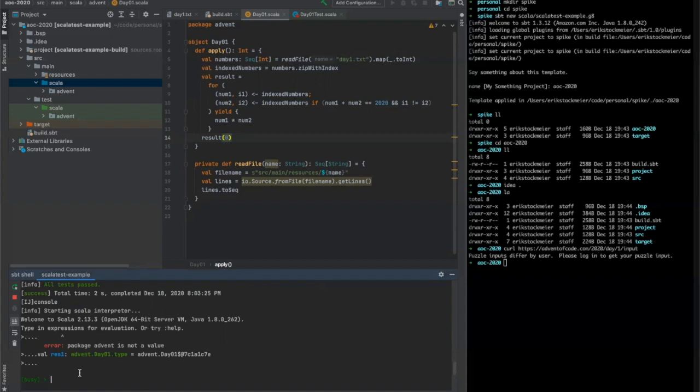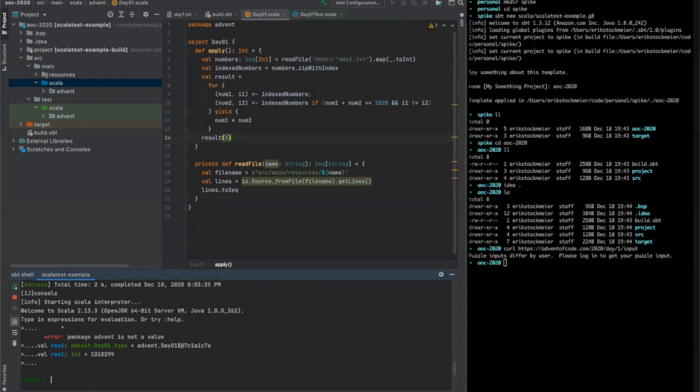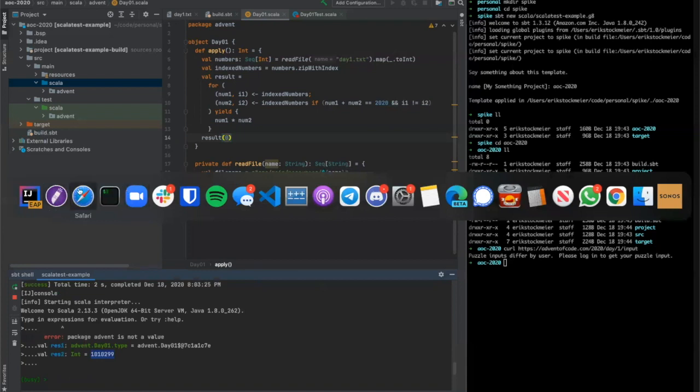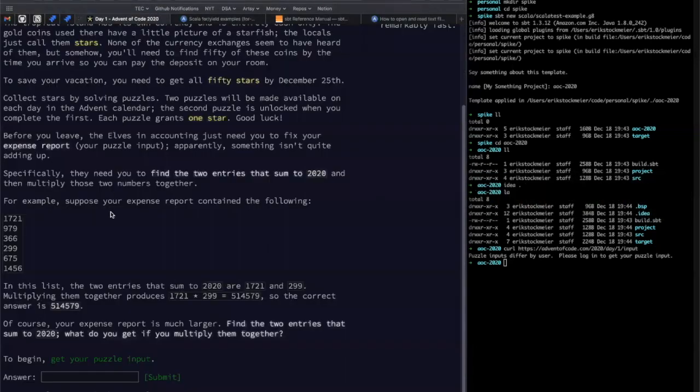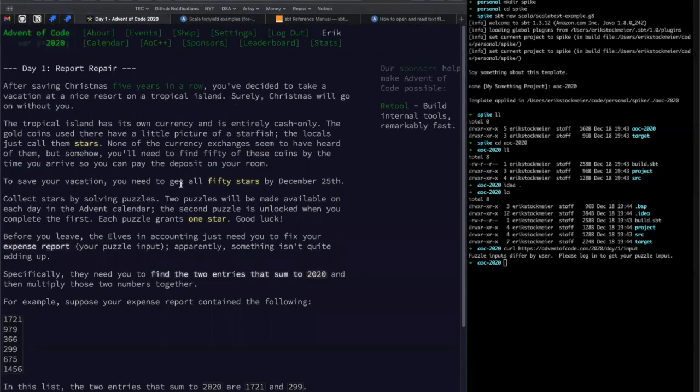So for example, apply on the day1 object would probably be used to instantiate the day1 class without having to use the new keyword. That's the most common use of apply on an object. So I want to say advent day1 that, oh, I have an answer. Okay. And since I haven't actually entered this into my advent of code yet, I am logged in.